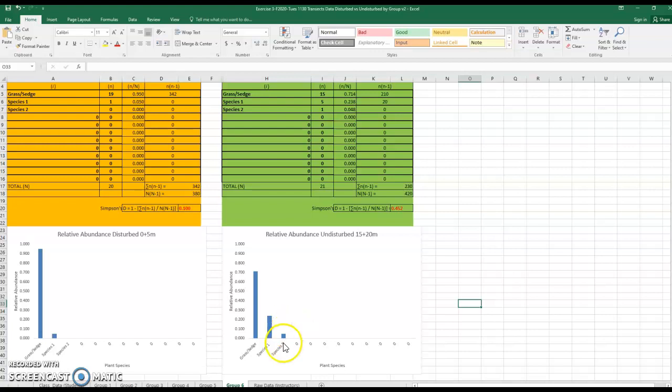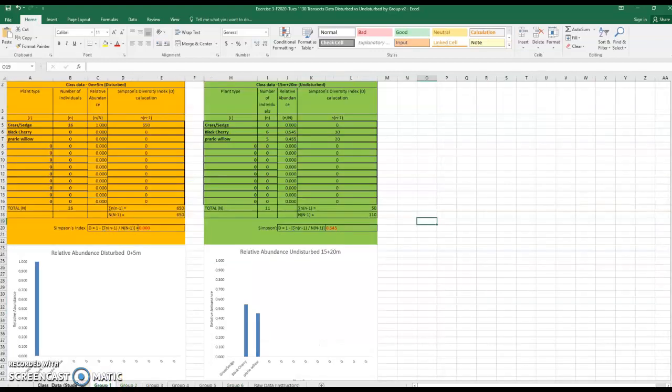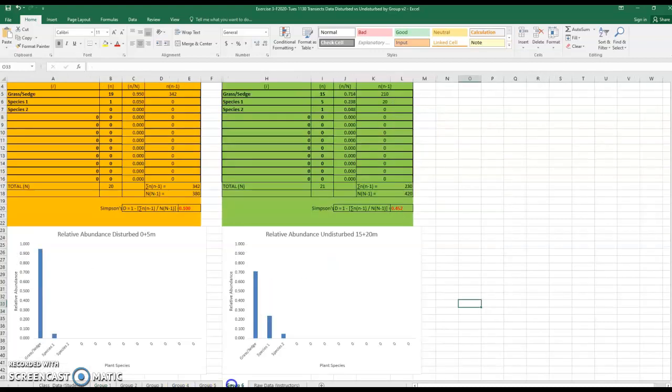So you'll notice that even if a species had no representatives in that area, it is still represented on the graph, right? So you're comparing and saying, well, we saw species 2 in our undisturbed plot, but didn't see species 2 in our disturbed plot, that sort of thing. So each group will have their own tab, and that tab will have their individual data in it.